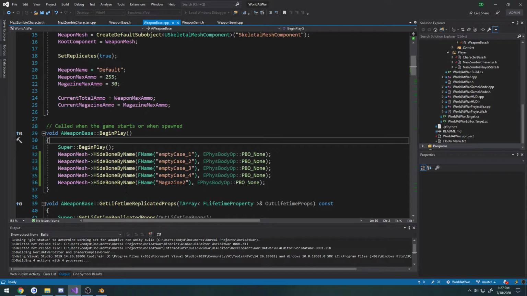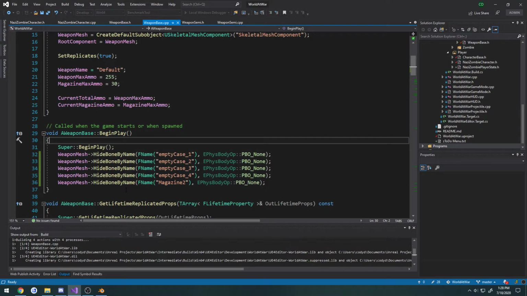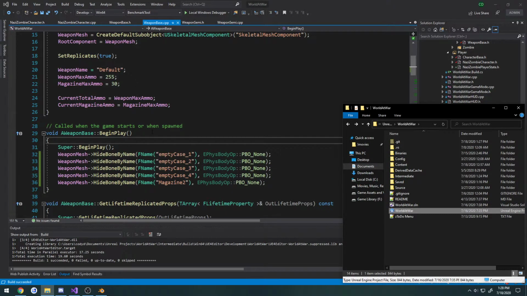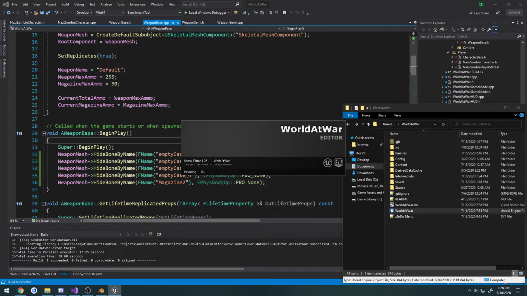We're probably going to receive some warnings or something along those lines for the weapon skeletons that do not have certain things, like the M1 carbine does not have magazine 2, the Sturmgewehr and the 1911 do, and the 1911 doesn't have the empty cases, but the other two do. So let's relaunch and just see what happens. I'll test with the Sturmgewehr first.